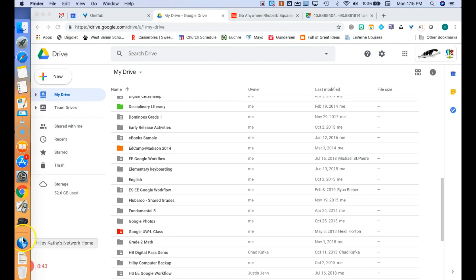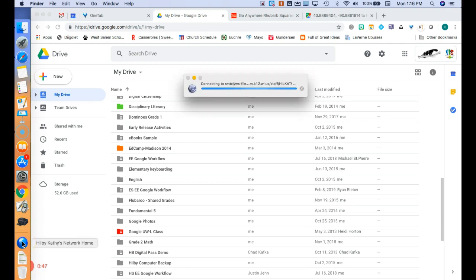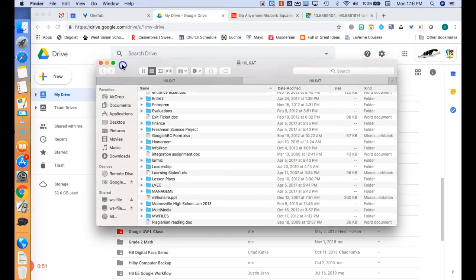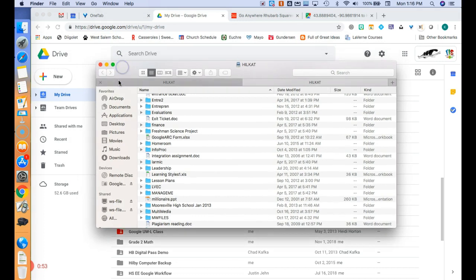So to start with, I'm going to go to this globe here on my dock, and I'm going to open that up, and I'm going to see what is saved on what was formerly called the H drive. Now, when you select that, it may ask you for your password, which is simply the same password as your computer, and you can type that in and it'll open it up for you.